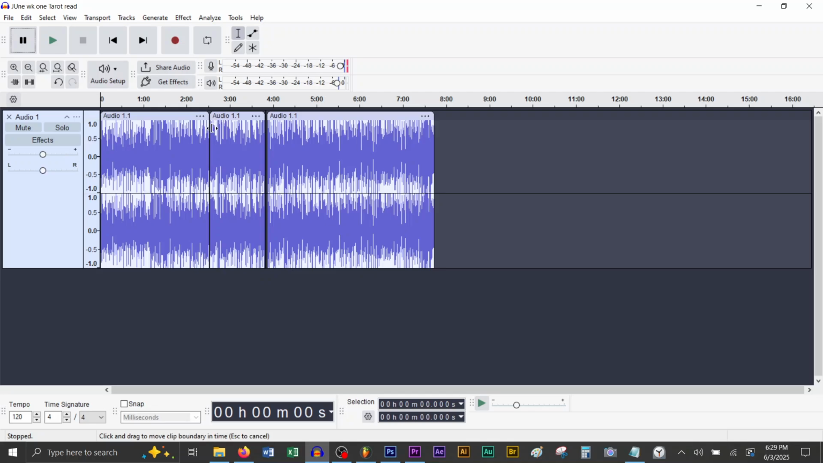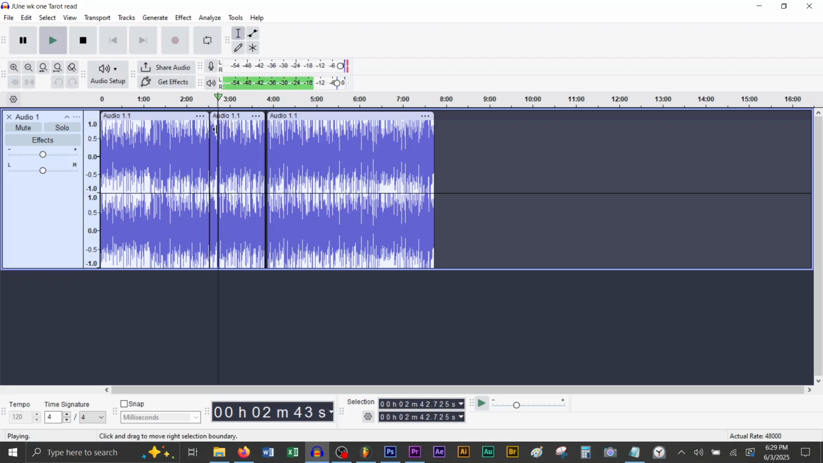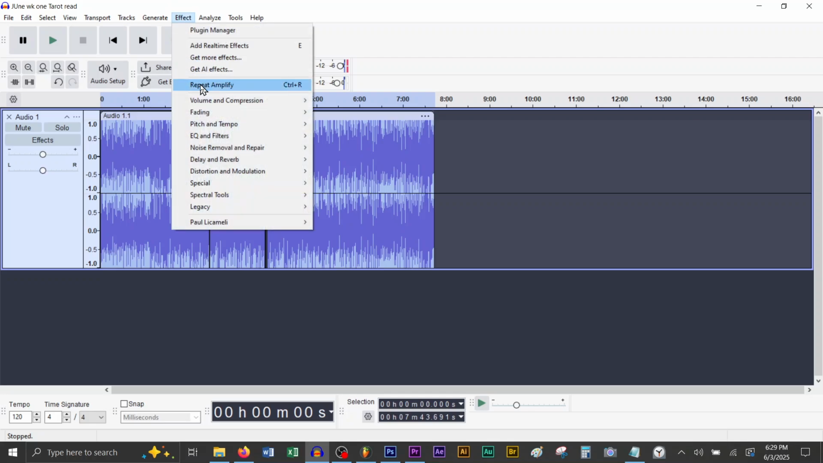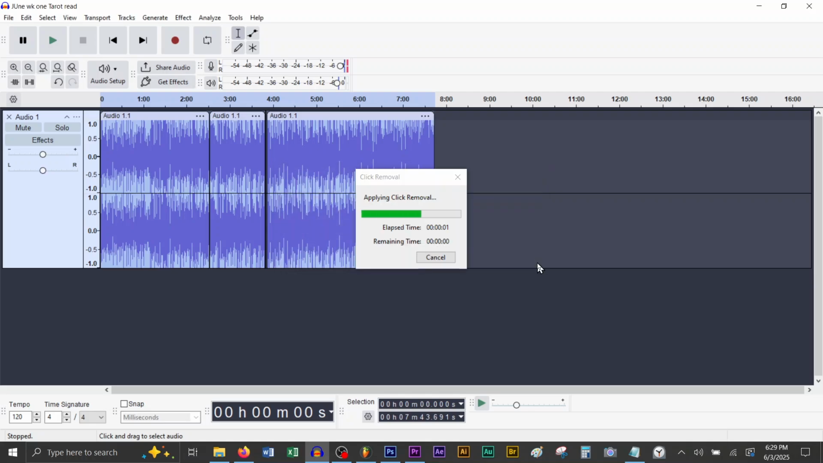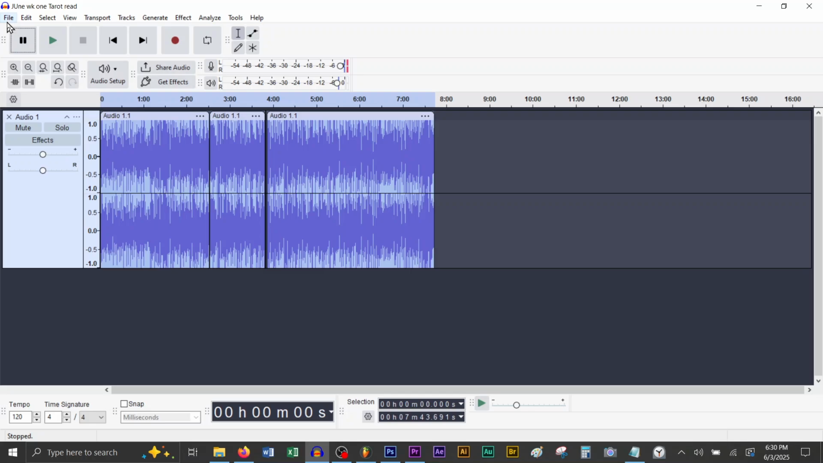So for instance, if I go here, presence, unseen yet felt by all. Okay, then what I'll do also is select all and effects, and then noise removal and repair, click removal, see if that does anything. Preview. Four of swords. Four swords rest on a rock wall. There is no sign of the night that. Yeah, it sounds nice, so I'll apply it. There we go.